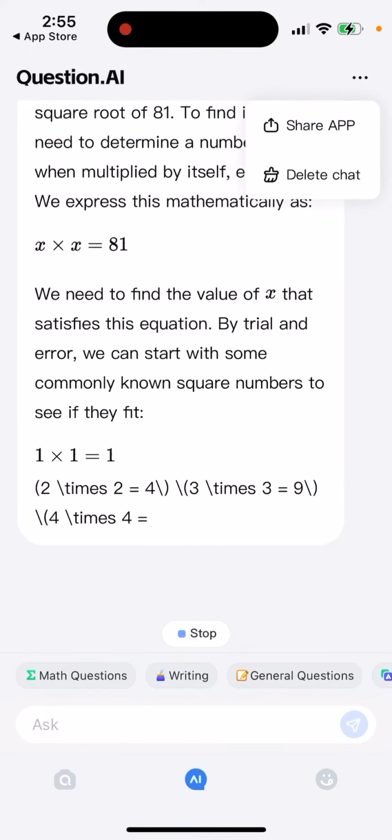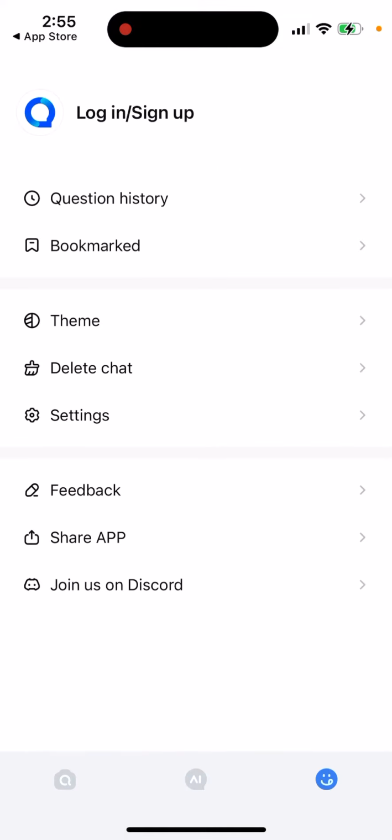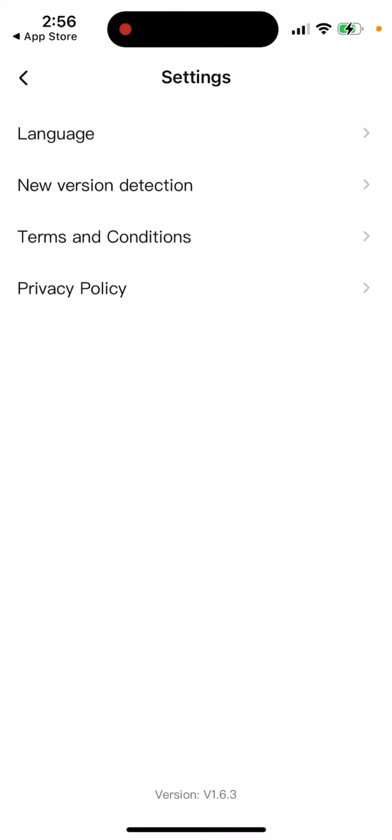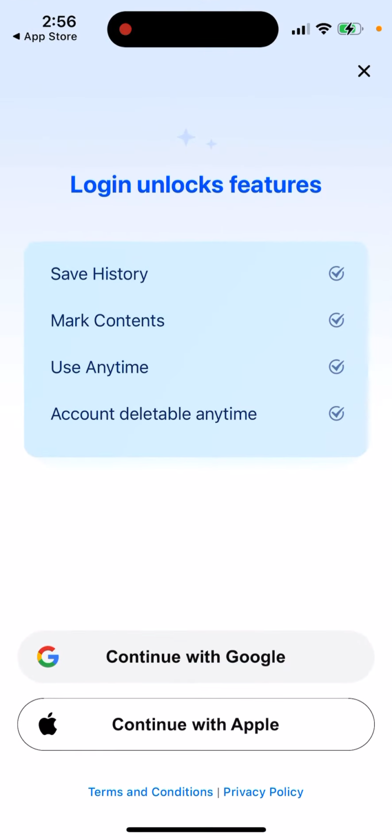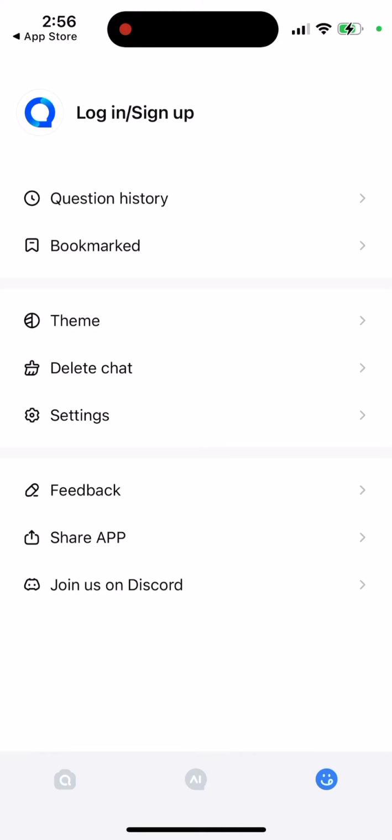And then you can share the app. You can also delete the chat. And I'm doing all of it even without creating an account, without signing up. It's pretty cool. And then, of course, you can just sign up easily with Google or Apple. And then you can see your previous questions.